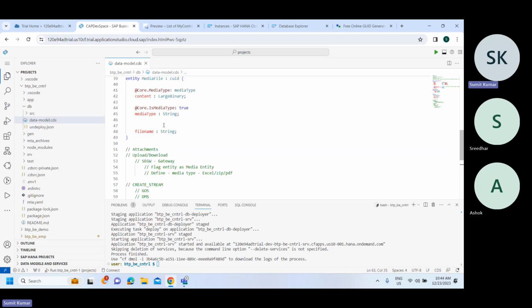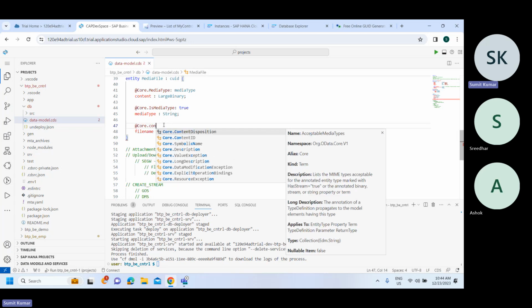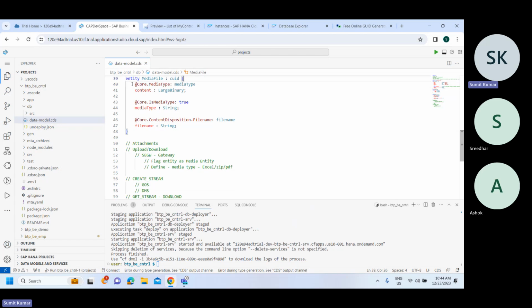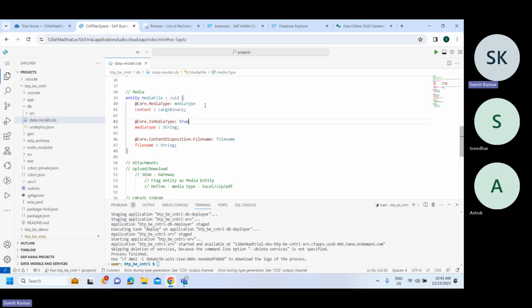Same way here you will simply specify that your core dot content disposition over here will have a file name, and this particular file name is going to be stored in this particular file name property. This is what you ideally specify. So that's what we ideally call a media entity. These are the bare minimum things which any media entity should have.